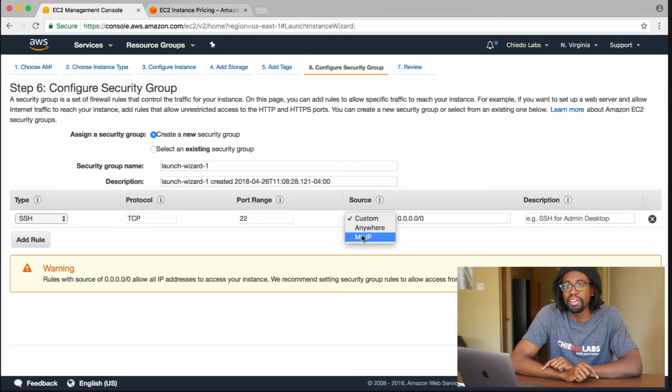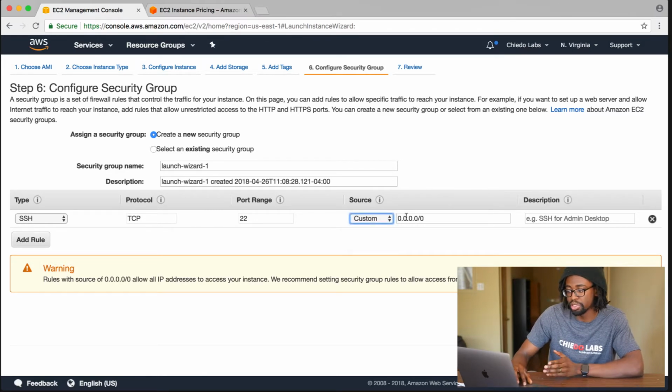Only choose My IP if you have a static IP address. And if you have a static IP address, you should know. If you're not sure, just go ahead and leave it at Anywhere, which is what all the zeros will mean or imply, and Review and Launch.